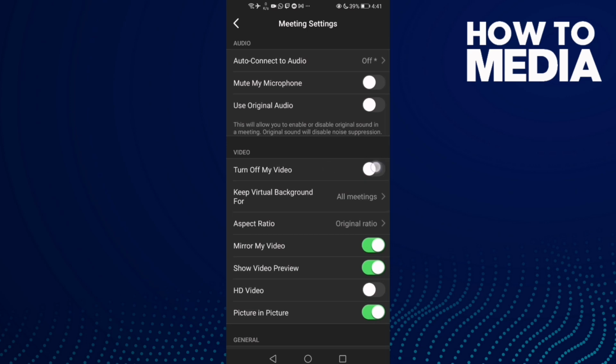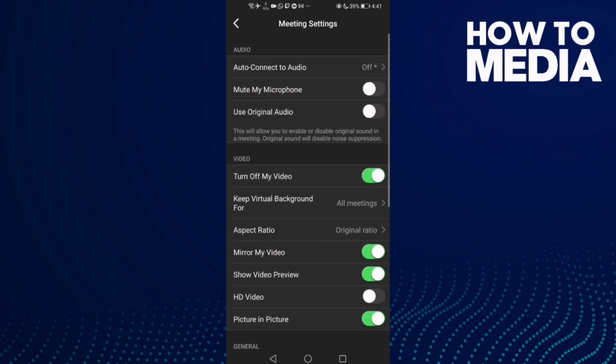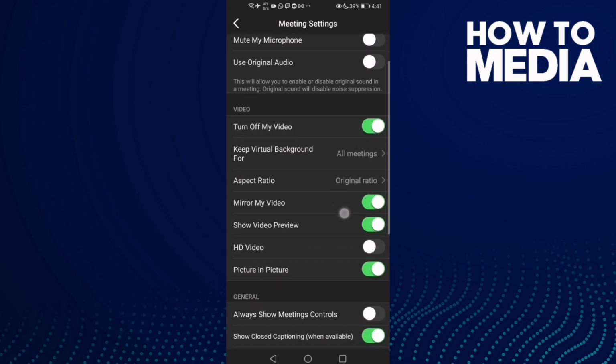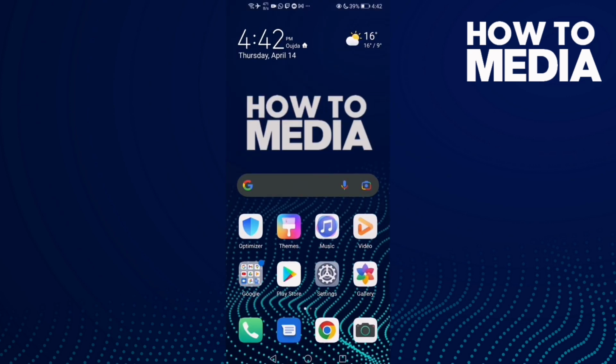If you want to turn it on and if you want to turn it off, just click on it, and as you see, Turn off my video has been turned off. If you want to turn it on again, just click, and that's how to manage turn off my video on Zoom mobile.